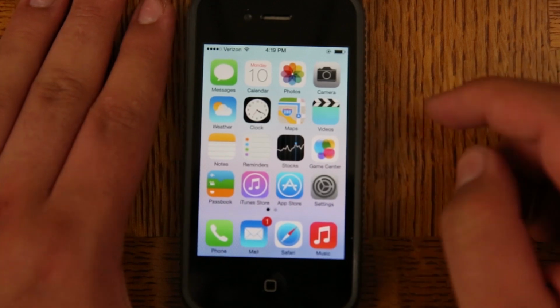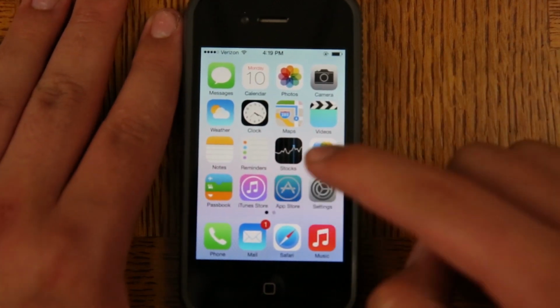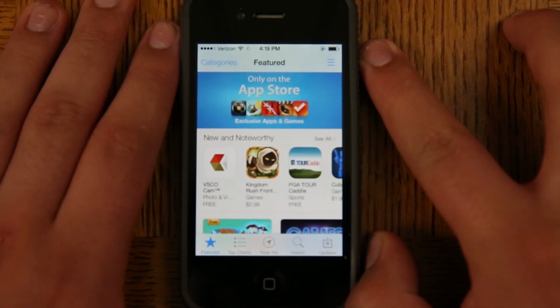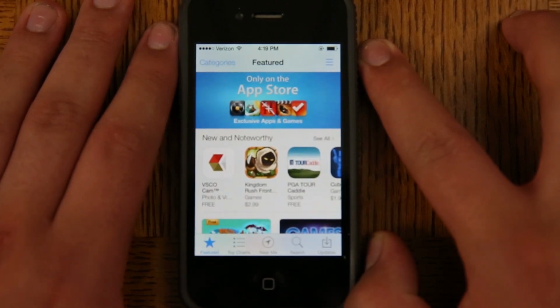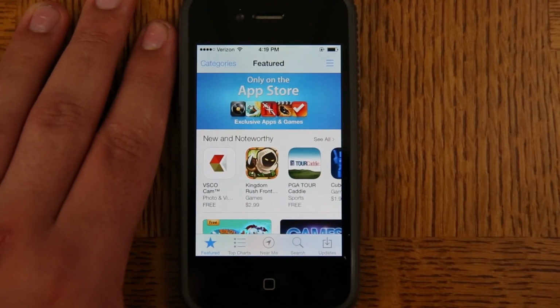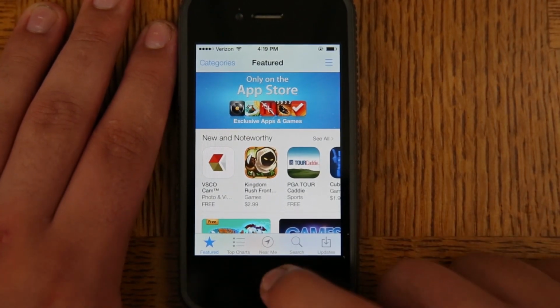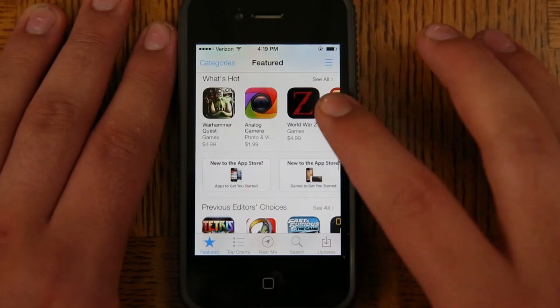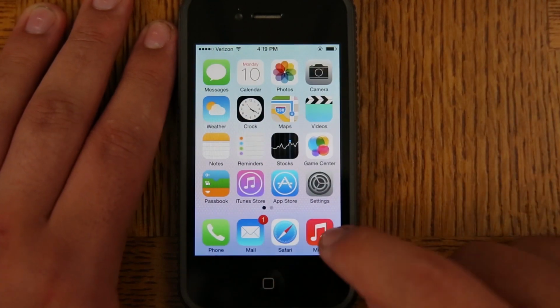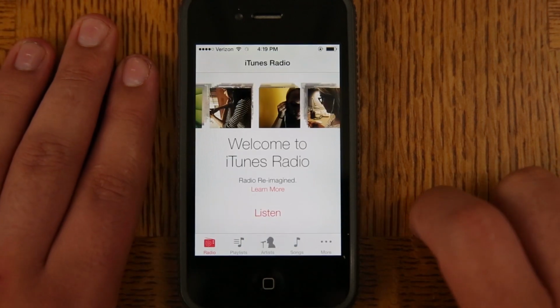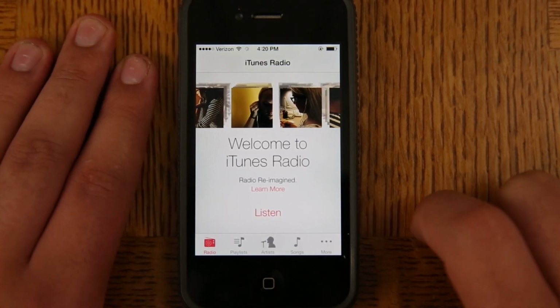So you can see all of these different features. You can see, here's the new App Store. I wonder if we can get to radio. So you can see only on the App Store, stuff like that. Our focus was just a tad off there. Nothing too bad. So there is the new App Store. Let's go look in music and see if we can look at radio, because radio is another one of those really cool things that everybody loves.